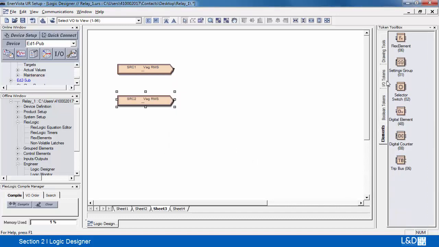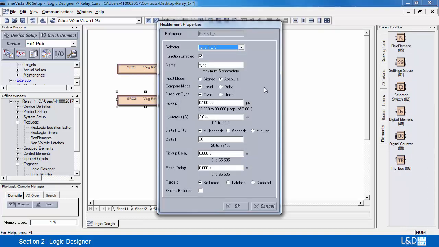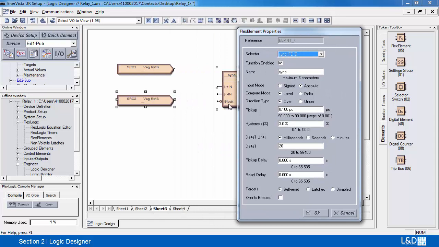And we'll grab a flex element. And this is going to be like a sync circuit. So what we're going to do is compare these 2 voltages against each other as in a main tie. And if the difference between the 2 is greater than a certain amount, which I've put in as 0.1 per unit, then this signal will become active if it's greater than the 0.1. If it's less, then the operate signal will be extinguished.